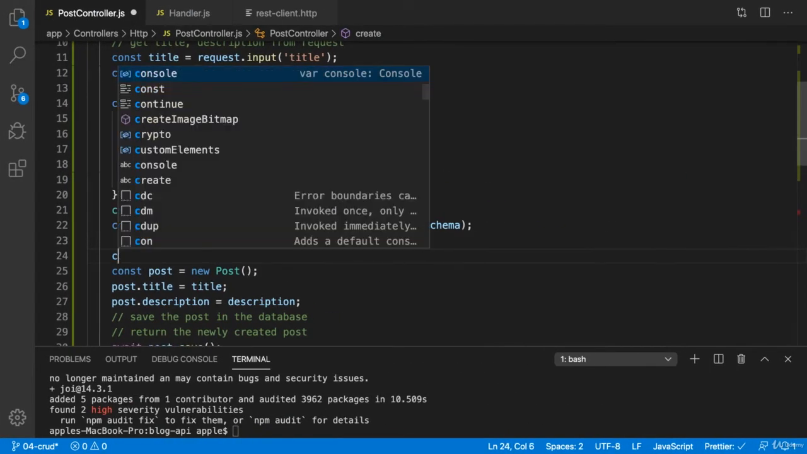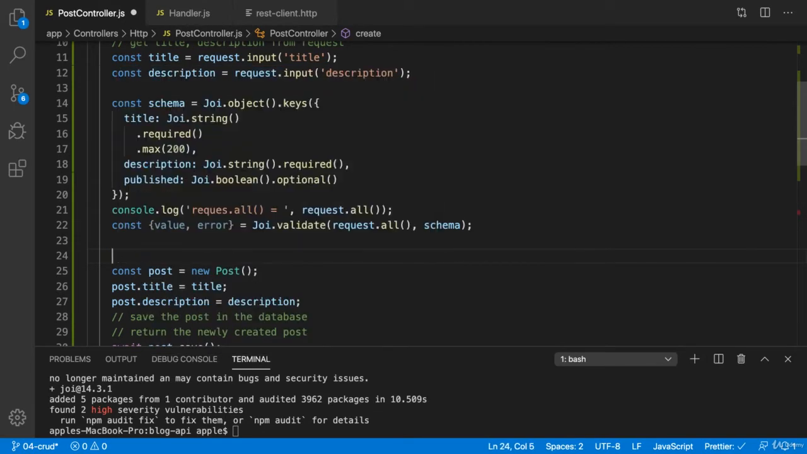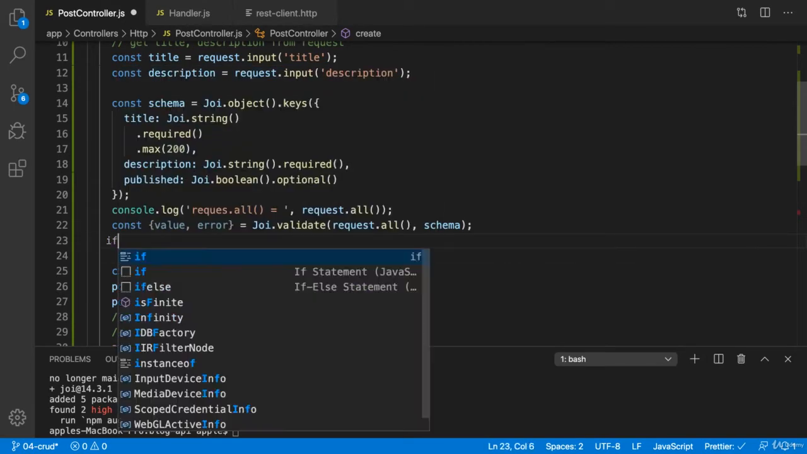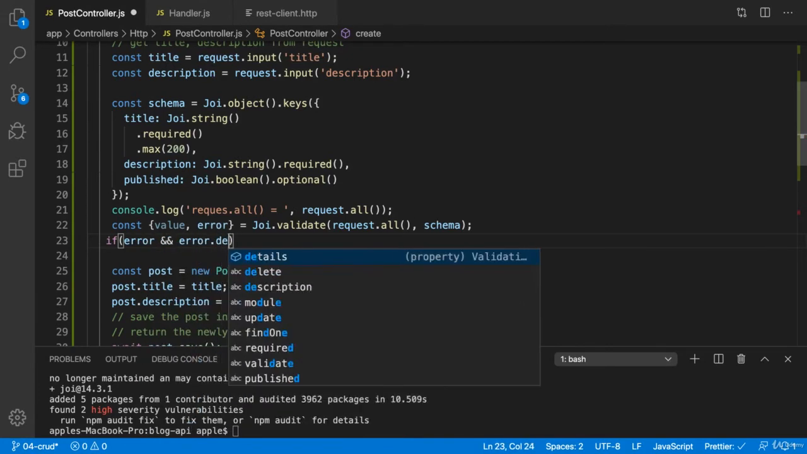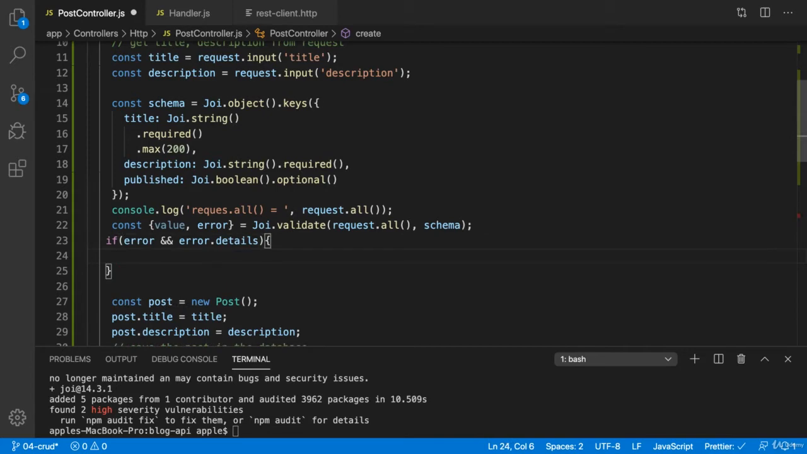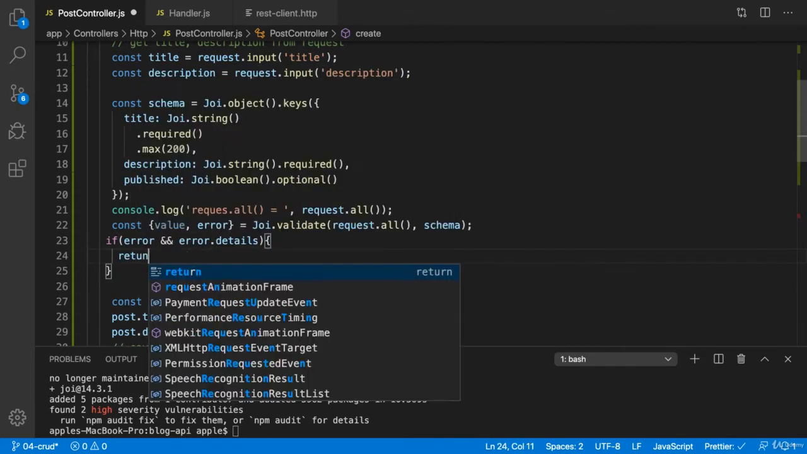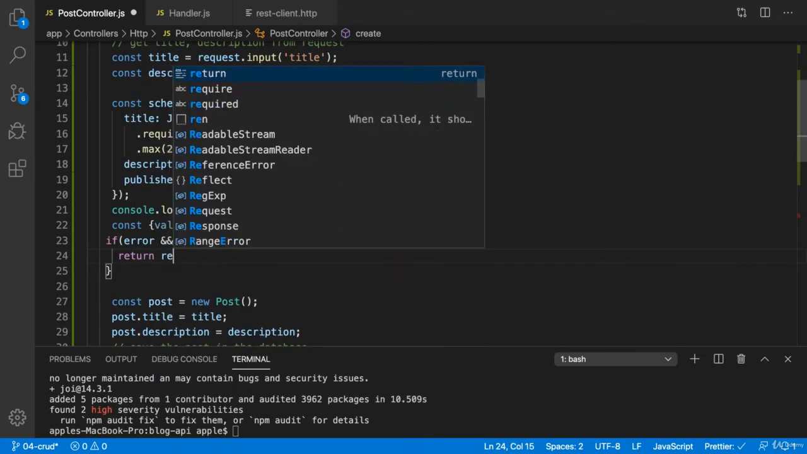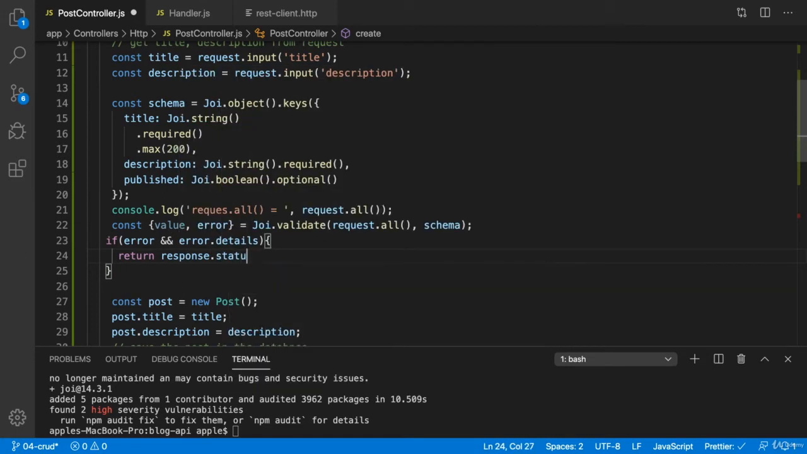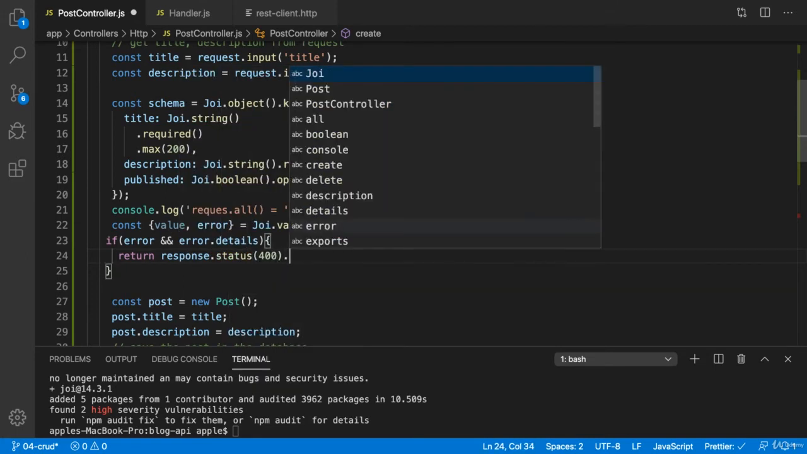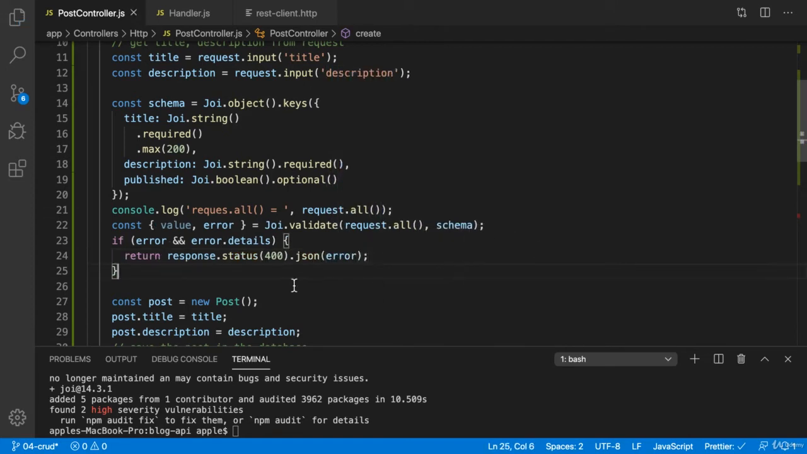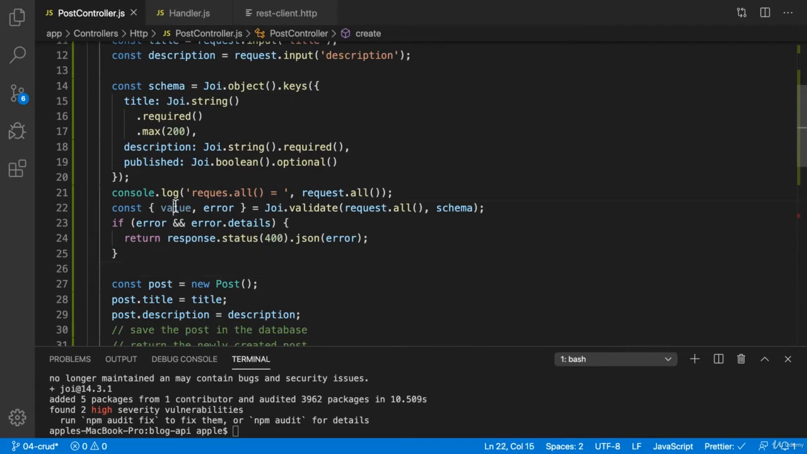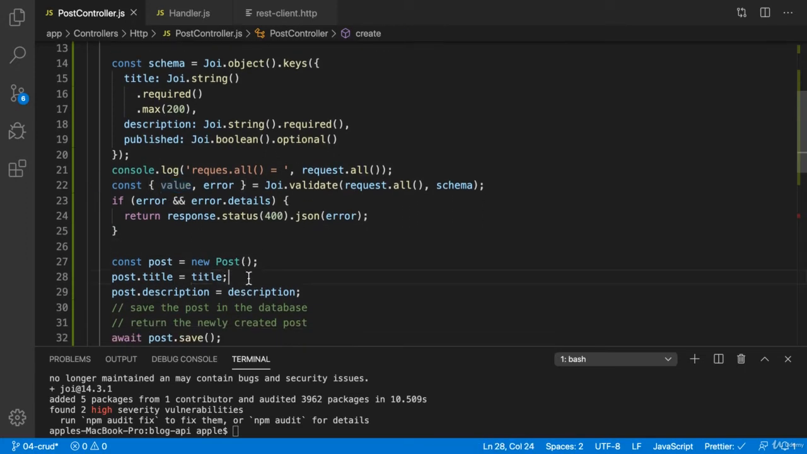Let's try to test the value, or you can write the validation here: if there is an error, error.details, you can return the error, return response.status. I can say 400.json, which is error. If everything is good to go, you can use this value, or you can use the title here.